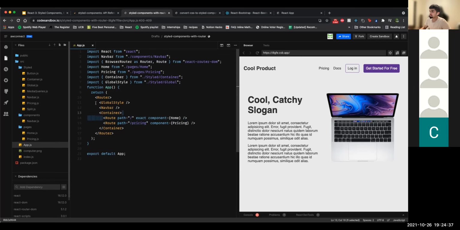We can see an example of that right here. We have this router thing which wraps around all of this, and we can specify specific routes inside the router, using this path prop, which we set to a specific string. For the slash string, if the user just has slash here, then it automatically redirects to the home component. So what does this exact thing do? Well, let's delete it and see what happens.